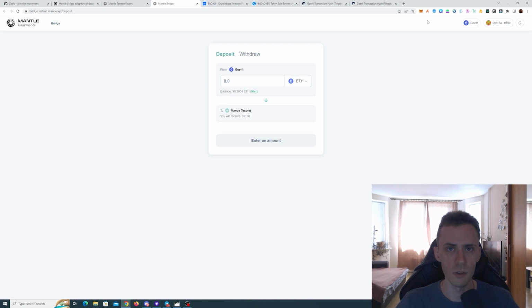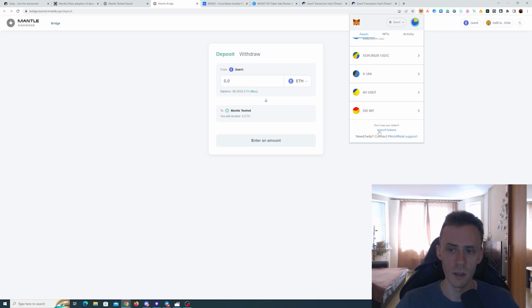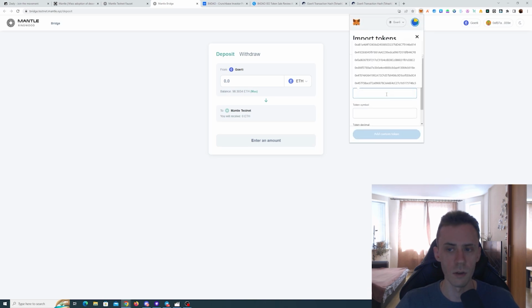Also, I forgot to mention that in order to see the BIT tokens in your wallet on Goerli, you need to add them manually in your wallet. The contract address is in description. You just come here, click import tokens, paste the contract address and click add, and you're done.